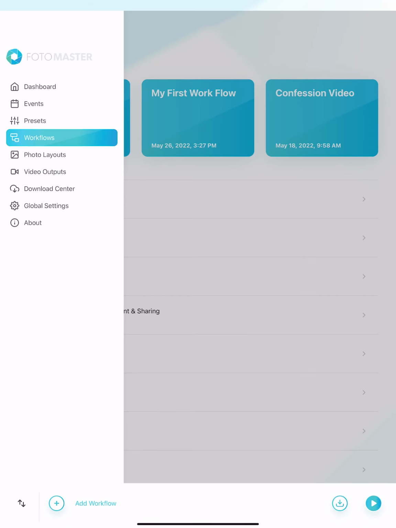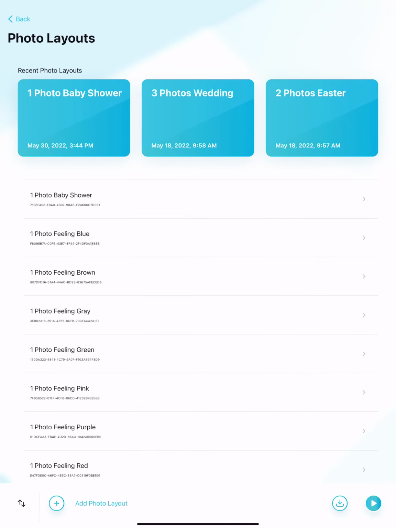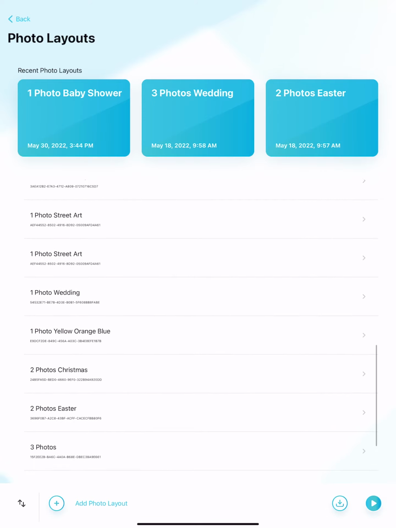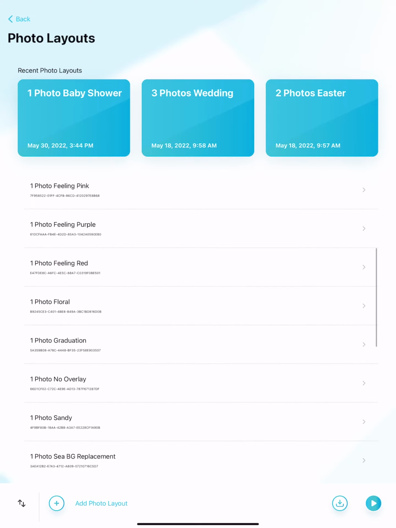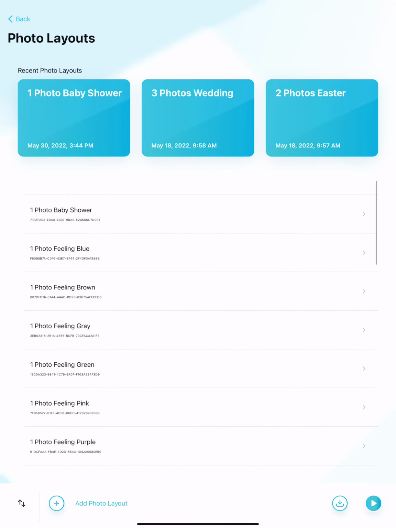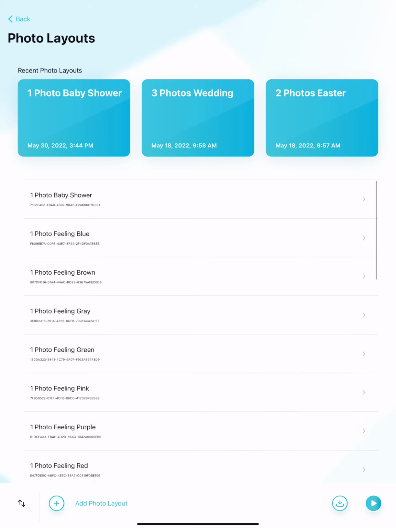The photo layout screen consists of a list of different photo layout designs. Tap to check out some of the samples. Remember, you can always create more photo layouts of your own or download existing presets with other layouts from the Download Center. We will discuss the Download Center later on.